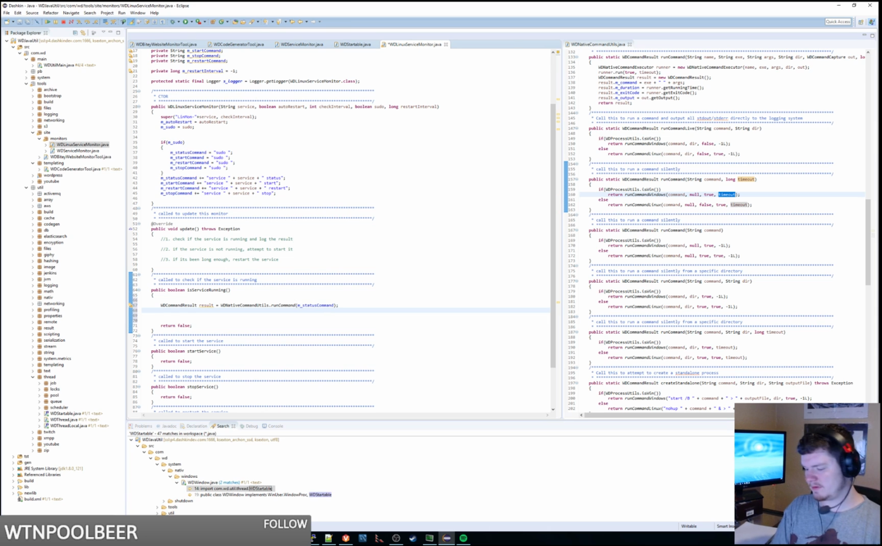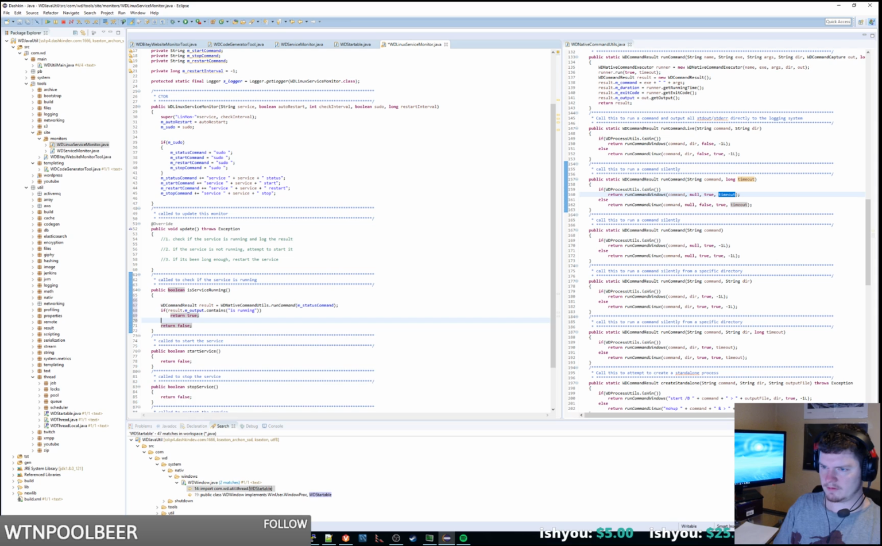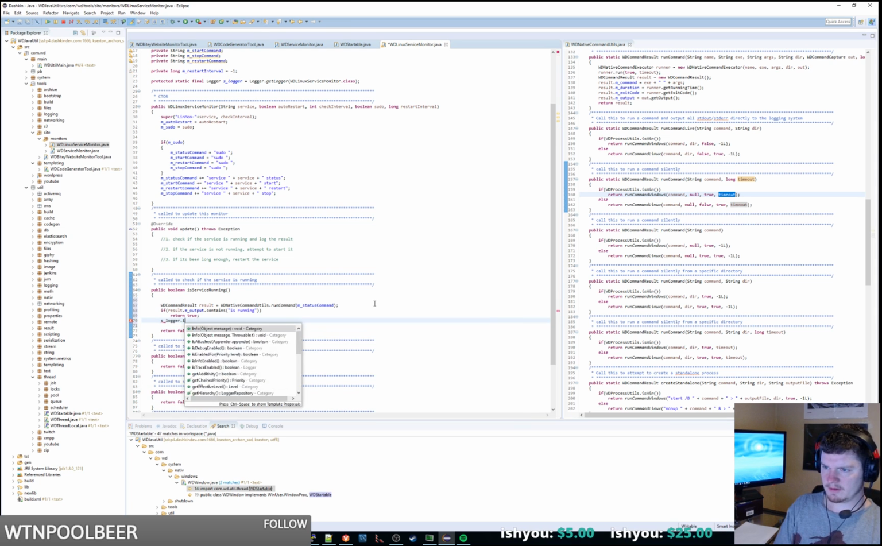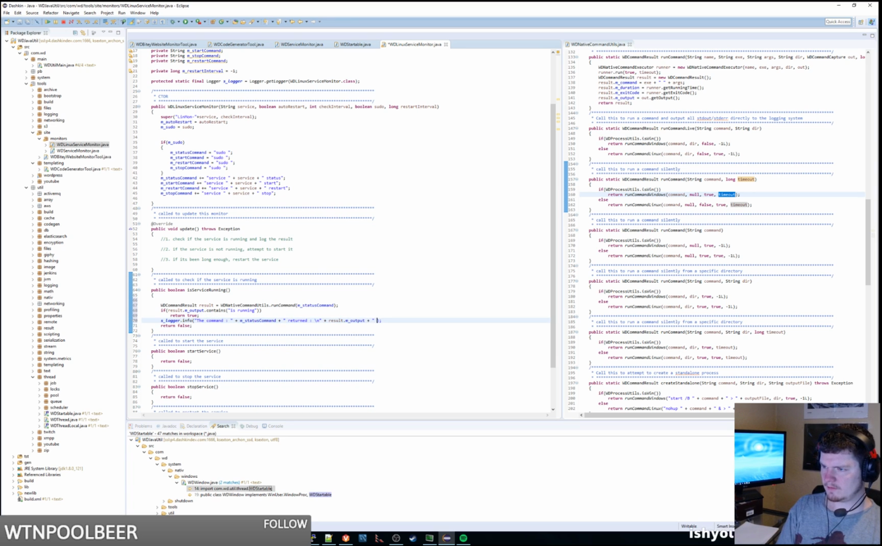So basically, for whether the service is running, if result.mOutput.contains "is running", then we return true. Otherwise, we return false. And we're actually going to log it out. So slogger.info, and we're going to say the command status command returned, and a new line, and then result.mOutput, and is not running.